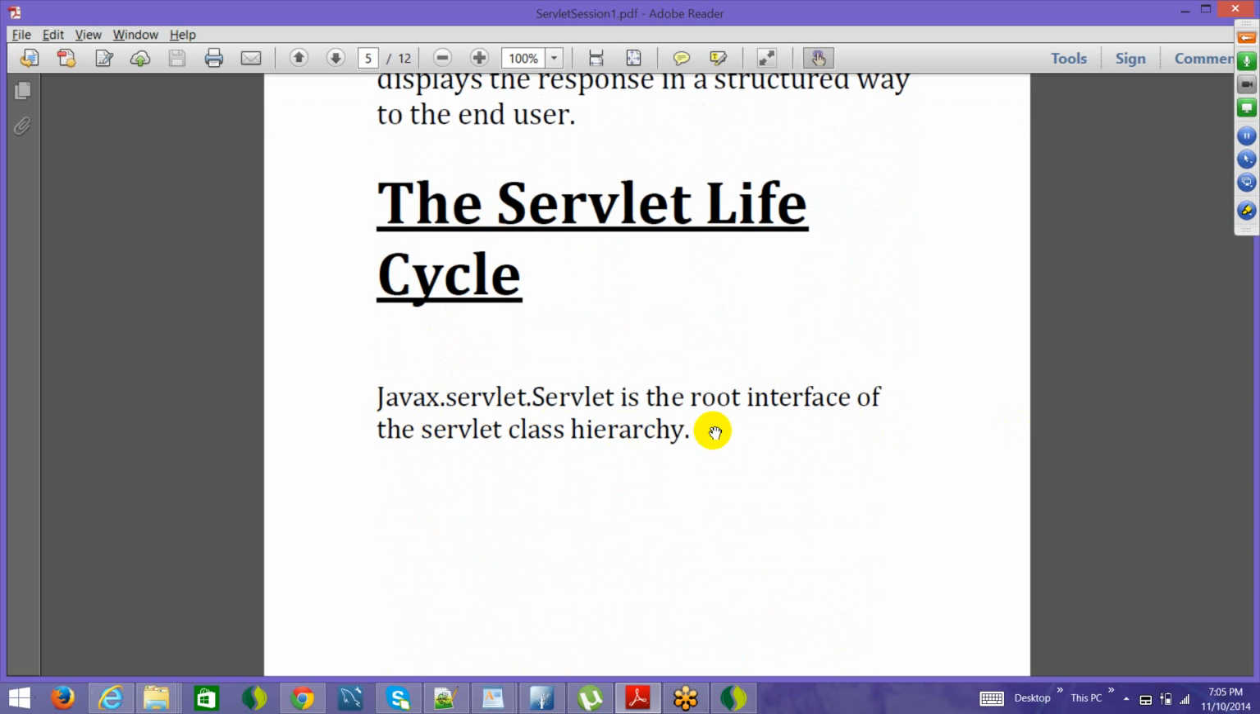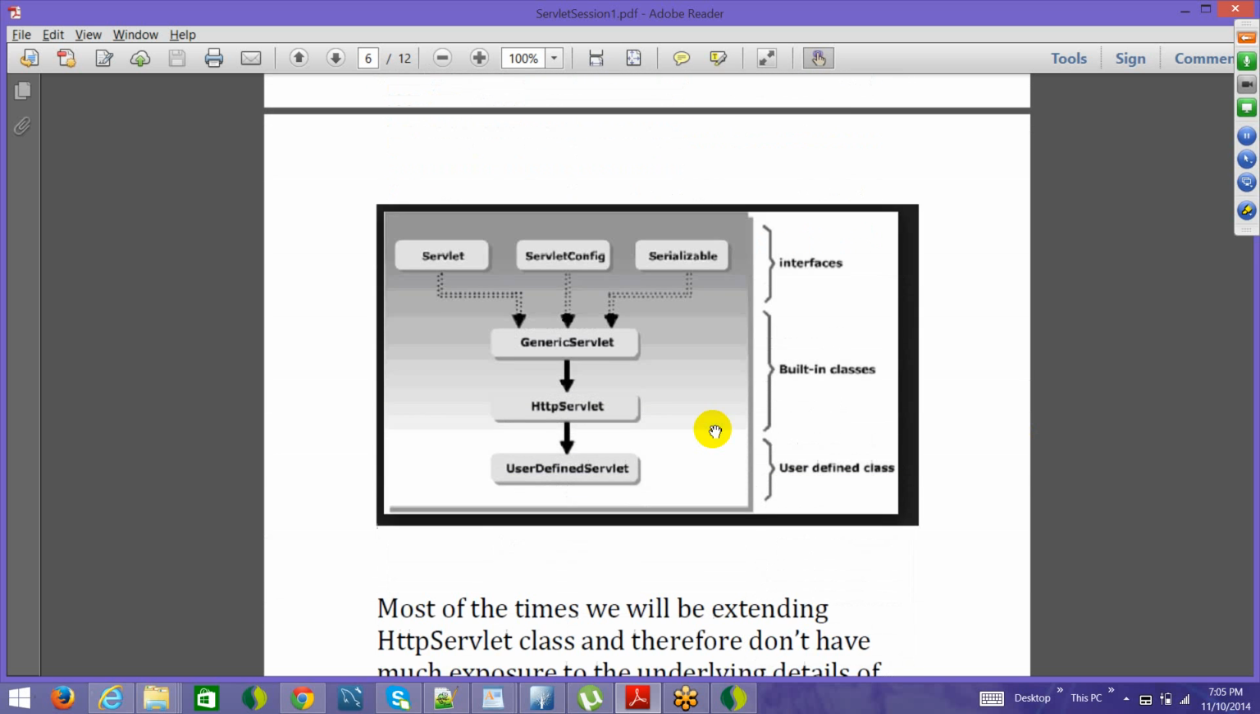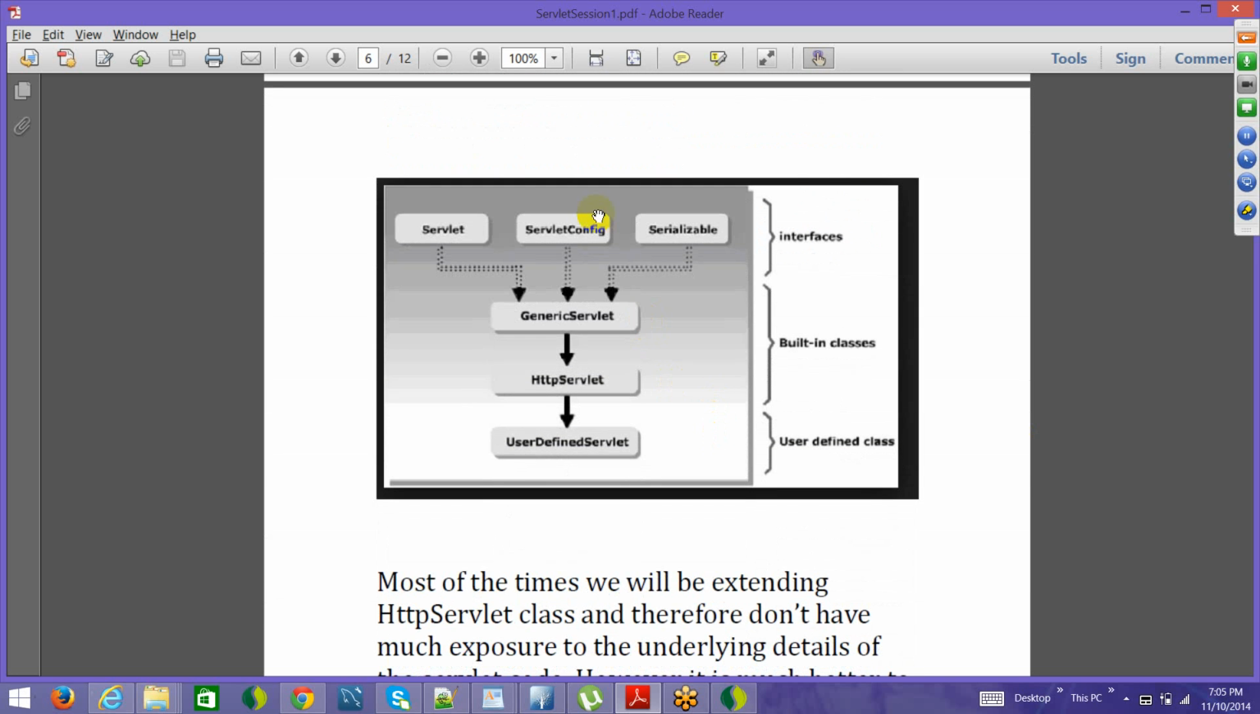javax.servlet.Servlet. This is a root interface. This is a basic interface which every servlet has to implement. Okay. Now coming back here, you see here. Now this is a ServletConfig class which we are discussing. Serializable is an interface which every generic servlet implements, and then Servlet is an interface which is a way to show which methods are mandatory for every servlet to implement.